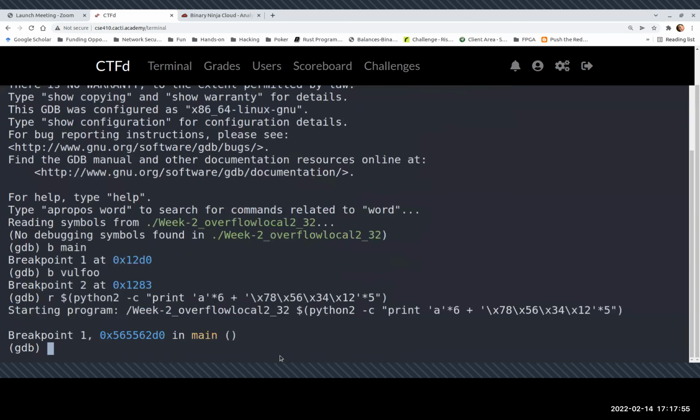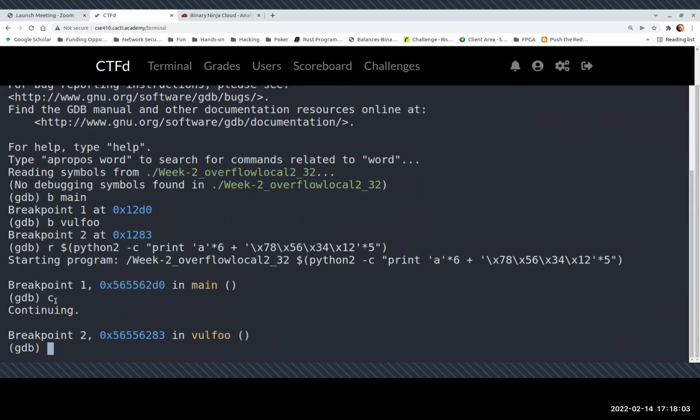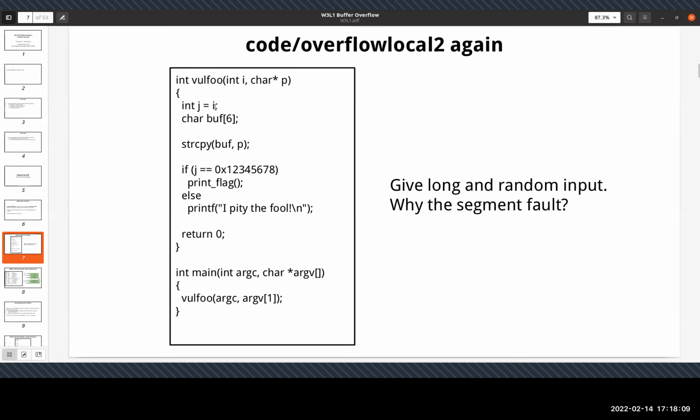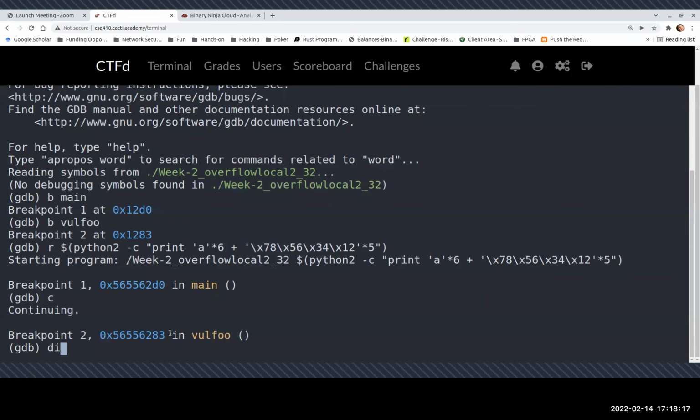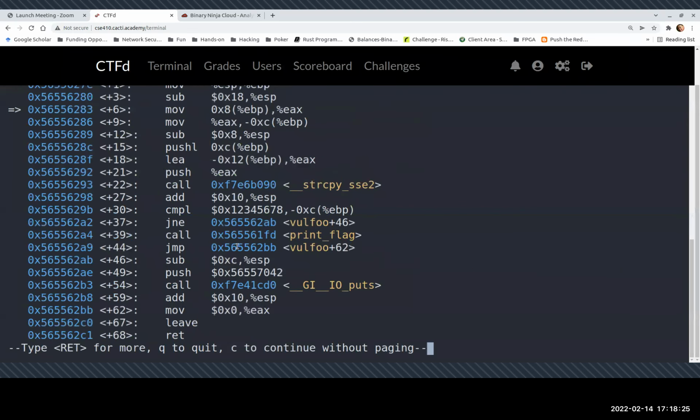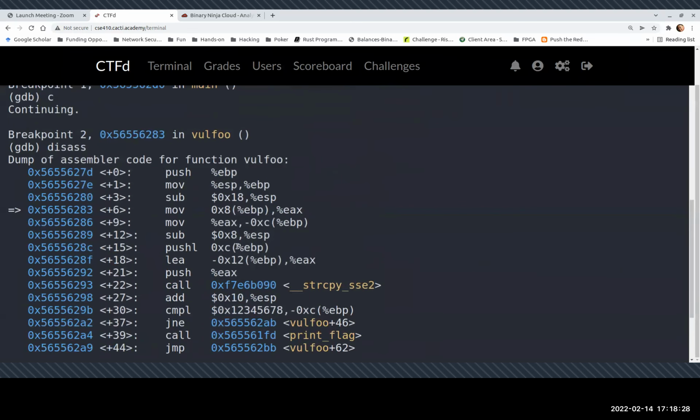Now we are in the main function. We want to keep running until it hits valve, so I use continue. Now we are at the beginning of valve. We want to see the binary code of this, so we can do a disassemble command. Then it shows us we are in valve. We are right now here. The next instruction to be executed is this one.